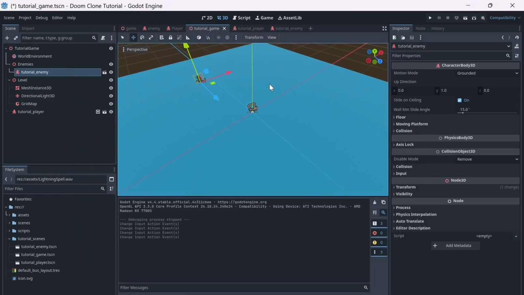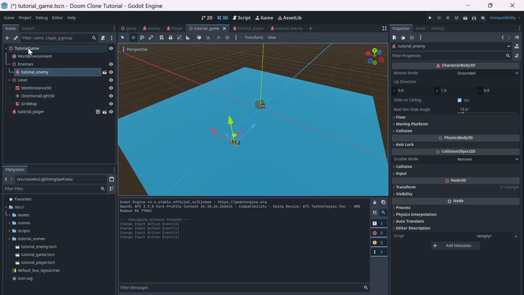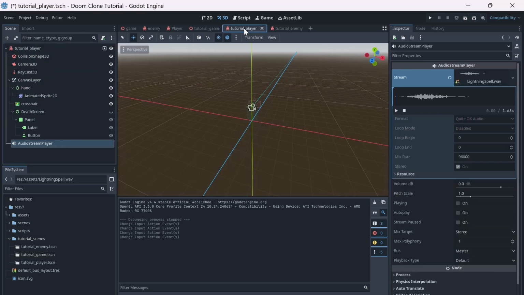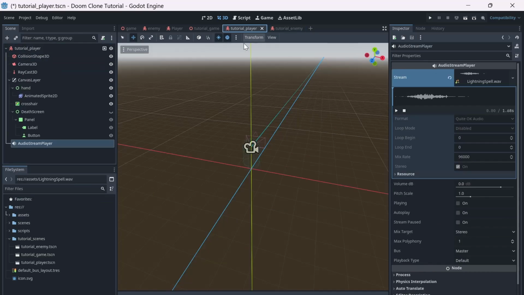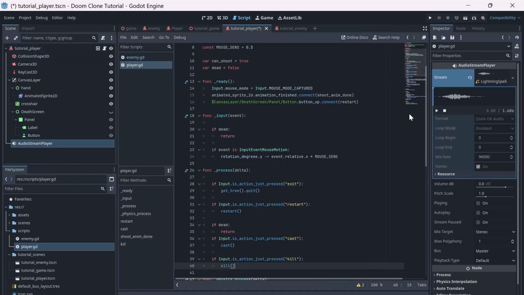All right. So we have our scenes composed. Quick review. We've got a game, which has everything else we need. We've got the player, the enemy. Let's hook it all together. So I have in the scripts folder player.gd. You can just drag that there and then open that in the editor.